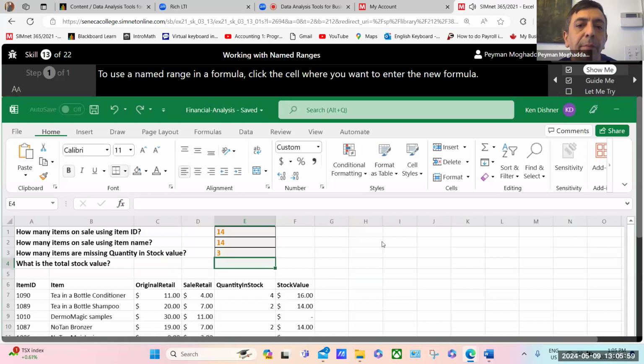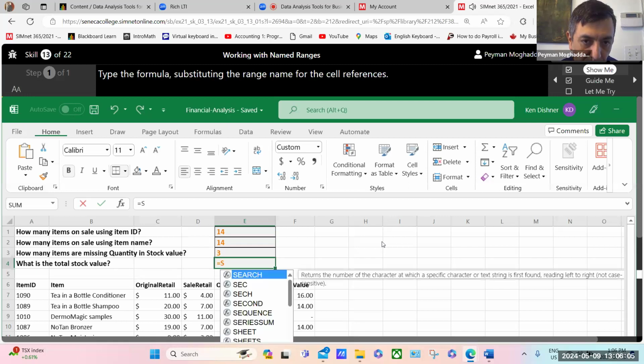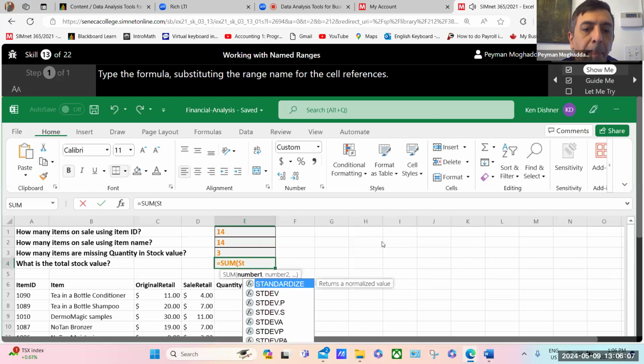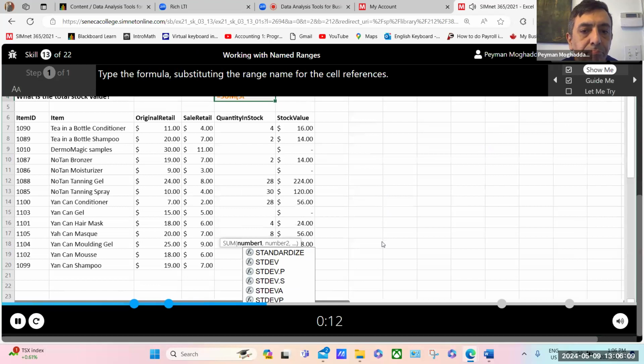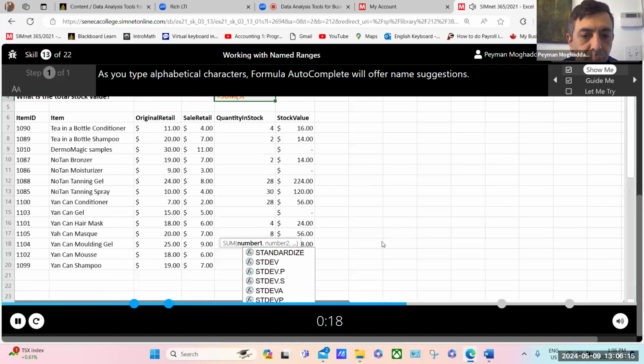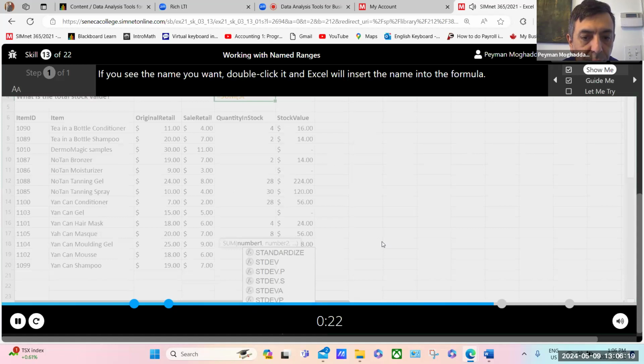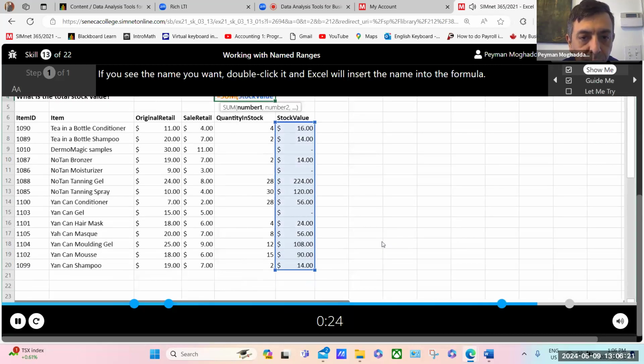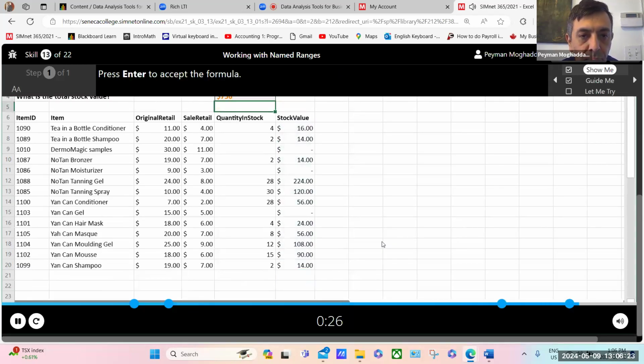To use a named range in a formula, click the cell where you want to enter the new formula. Type the formula, substituting the range name for the cell references. As you type alphabetical characters, Formula Autocomplete will offer name suggestions. If you see the name you want, double-click it and Excel will insert the name into the formula. Press Enter to accept the formula.